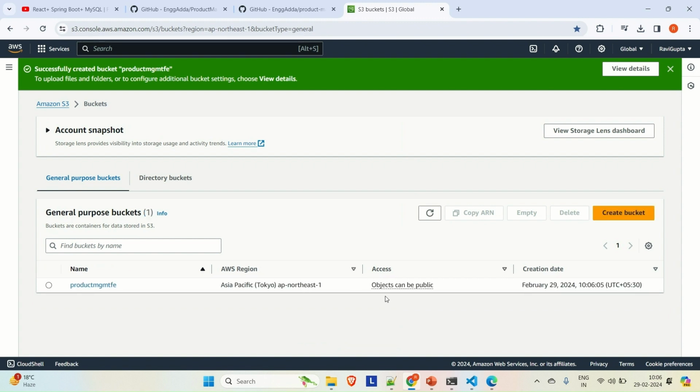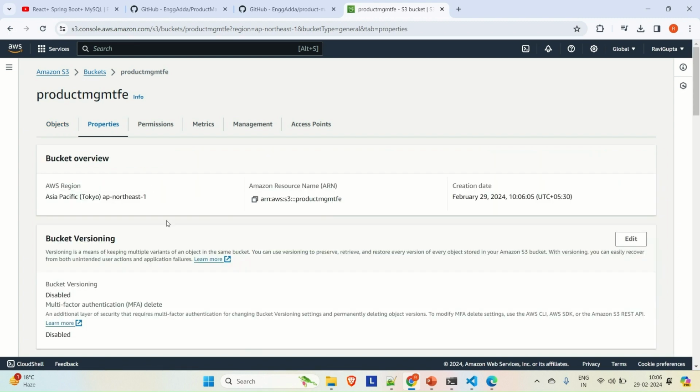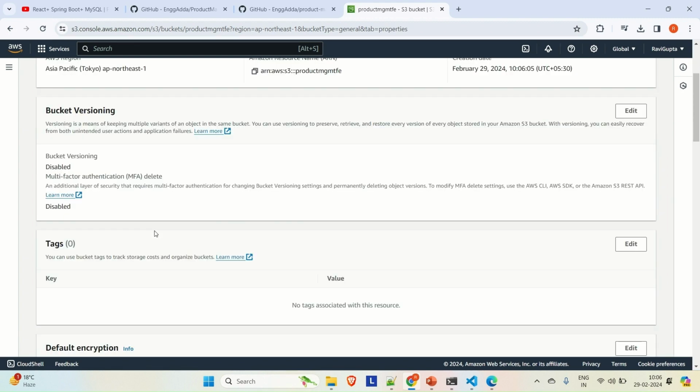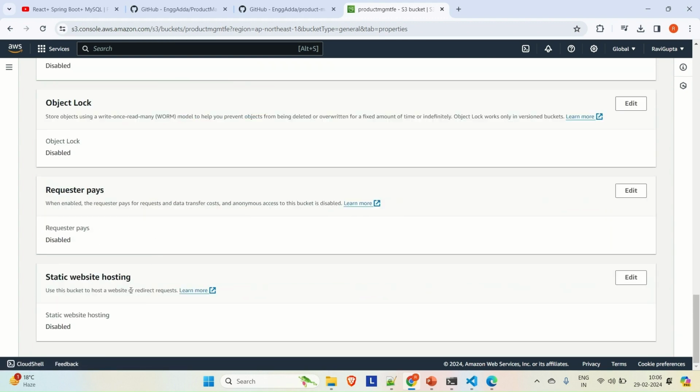You have to go inside this and do the necessary configuration that you want. And there are two ways: either you can use the AWS CLI to upload your files here, or you can directly upload your files here. Before uploading your files, let me go to the properties and do some basic configuration. If you go down, you can see that you have to enable static website hosting here. It is disabled as of now, but you have to enable it.